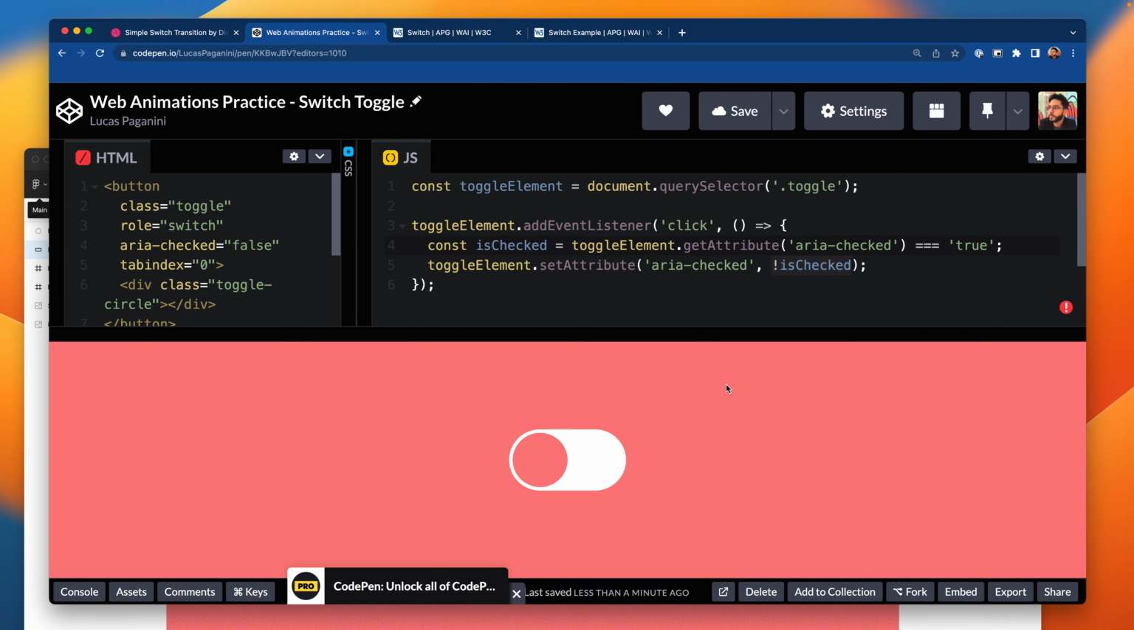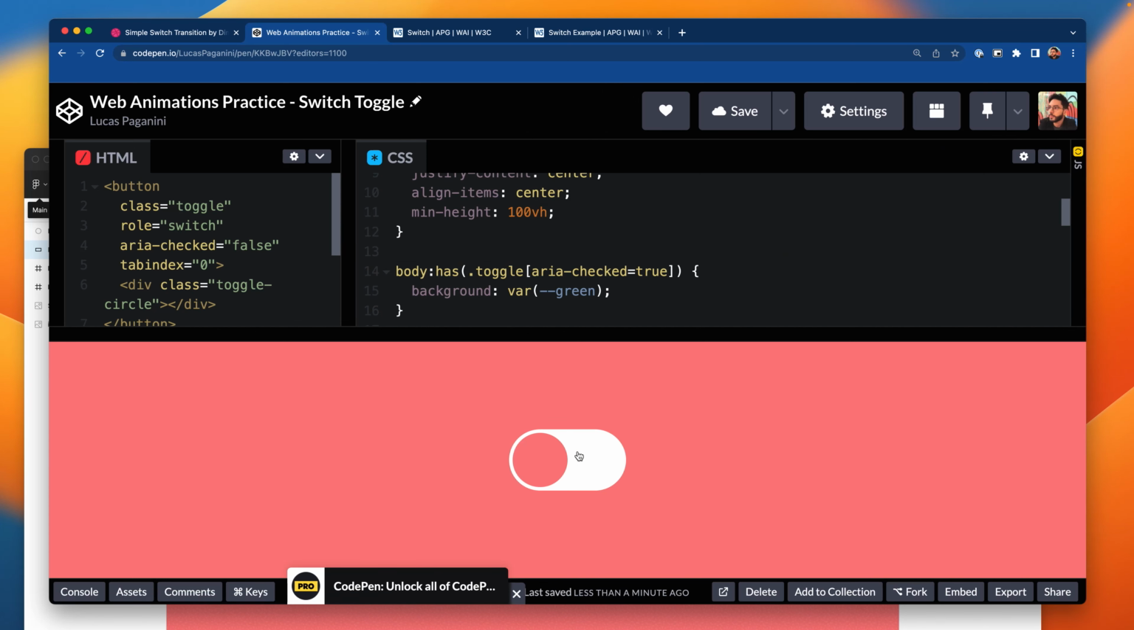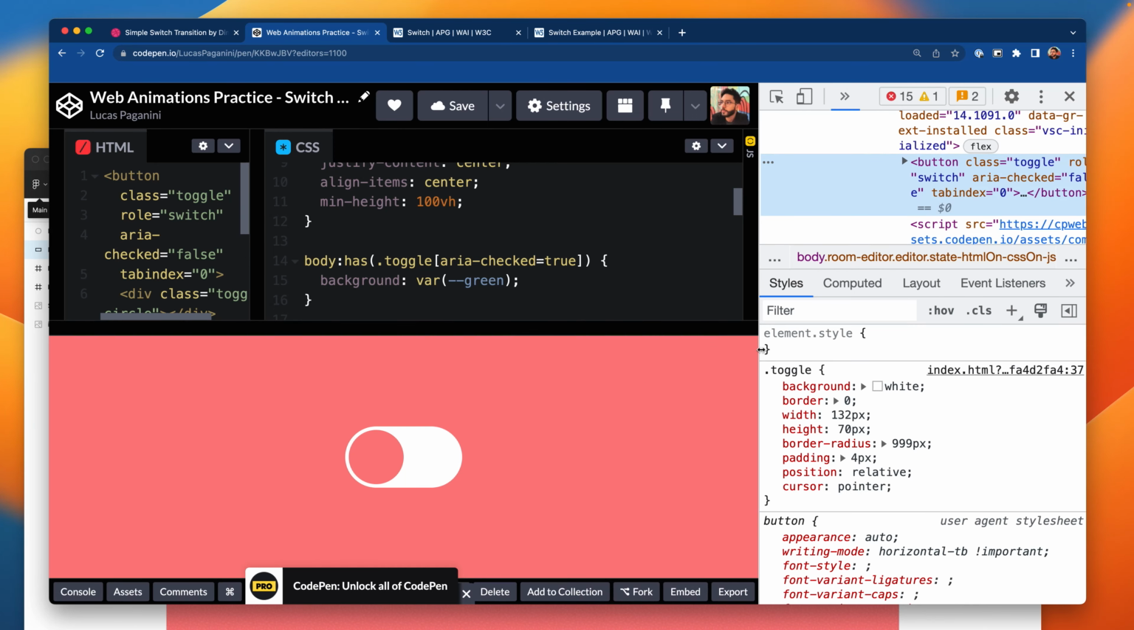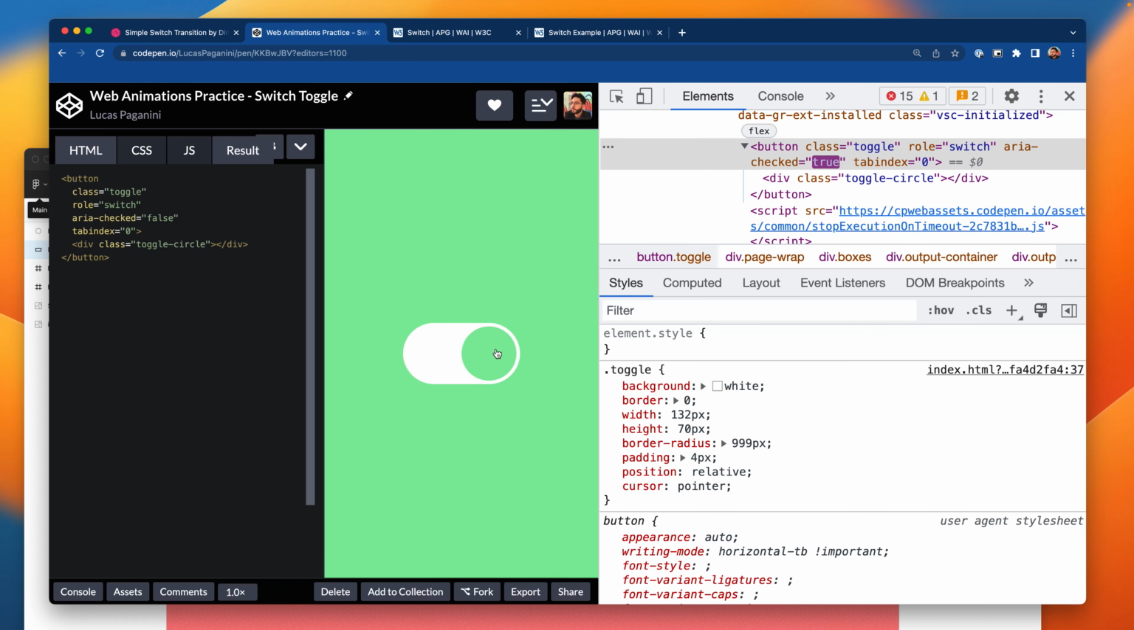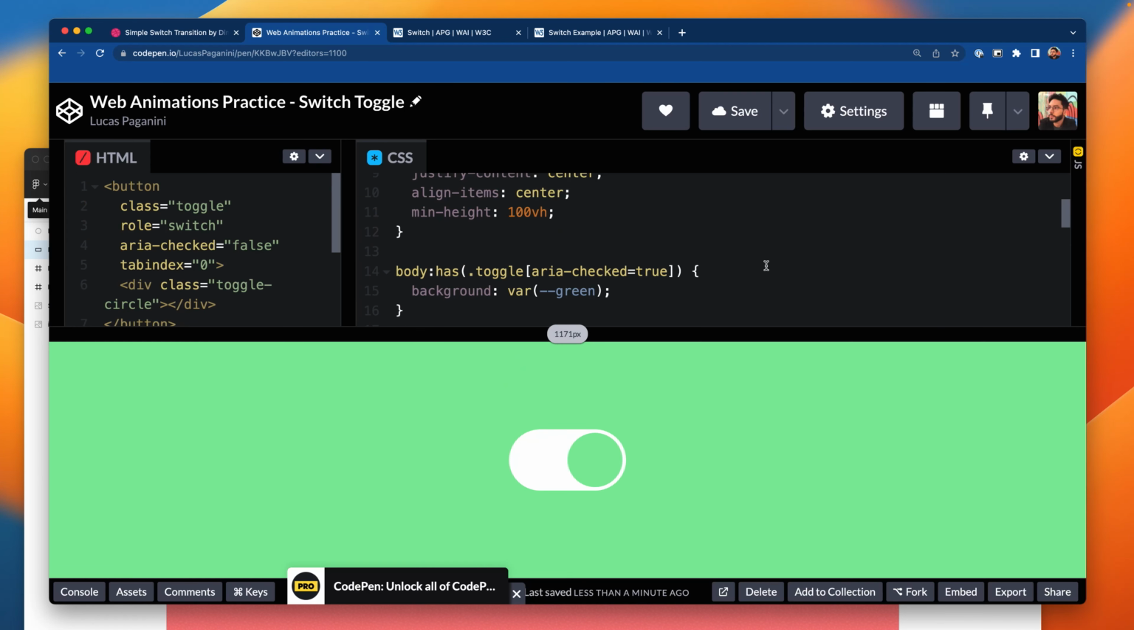So as you can see, it works the same way that it was working before, but we just made it more accessible. Instead of using a class called active to see if it's active or not, we're using ARIA checked. So as you can see here, ARIA checked to see if it is active or not. Cool. Okay.